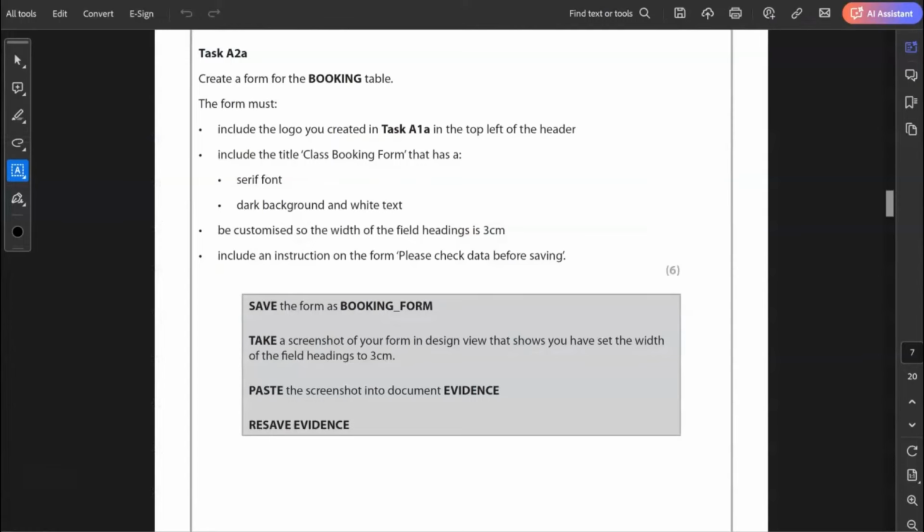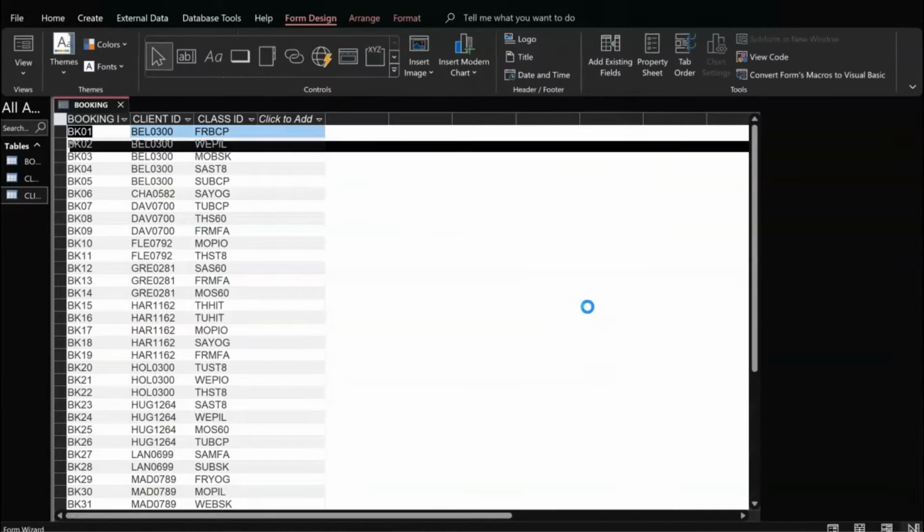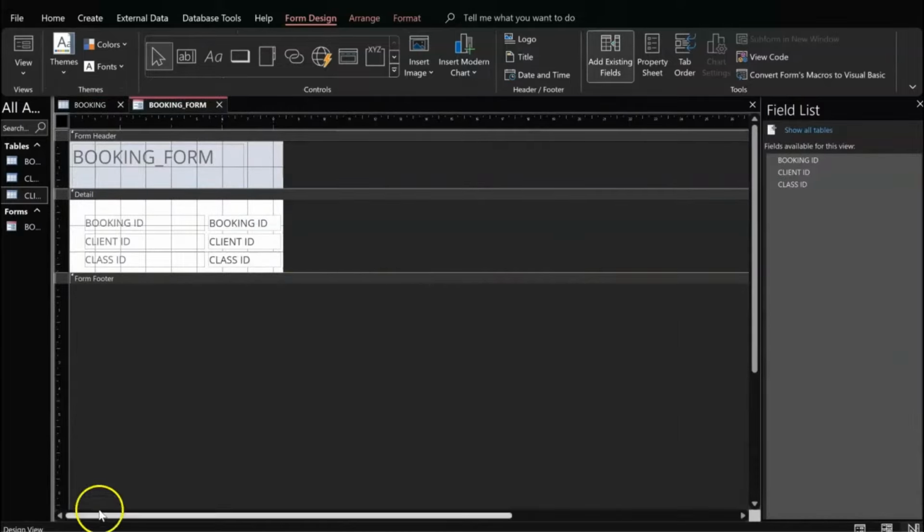Next. So now it needs to be saved. Booking underscore form. So I'm going to do that now. Booking and then underscore and then caps lock on again form. And I want to modify the form's design because I need to work on that. It won't be finished. There's things I need to do.